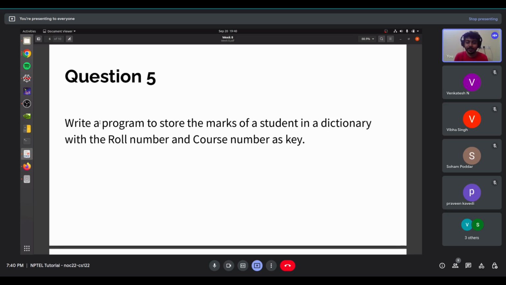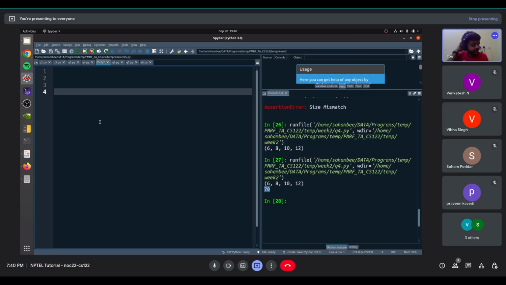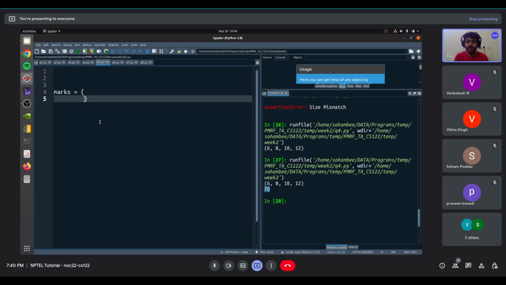So this is not really a program, this is just initialization. Let's define a dictionary, say marks. We can obviously make a menu driven program with input and stuff, but let's just do the initialization here. So suppose we are declaring this marks dictionary. The key will be the roll number and the course number, right?